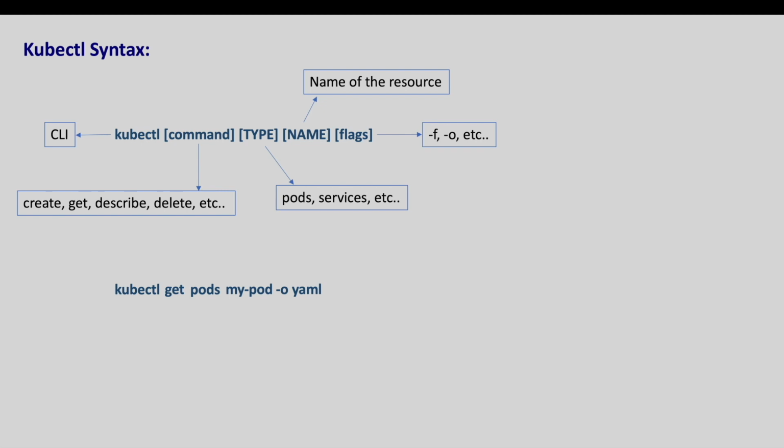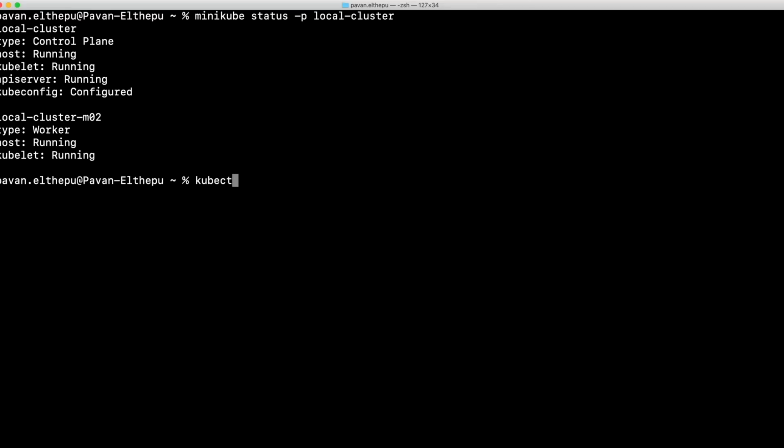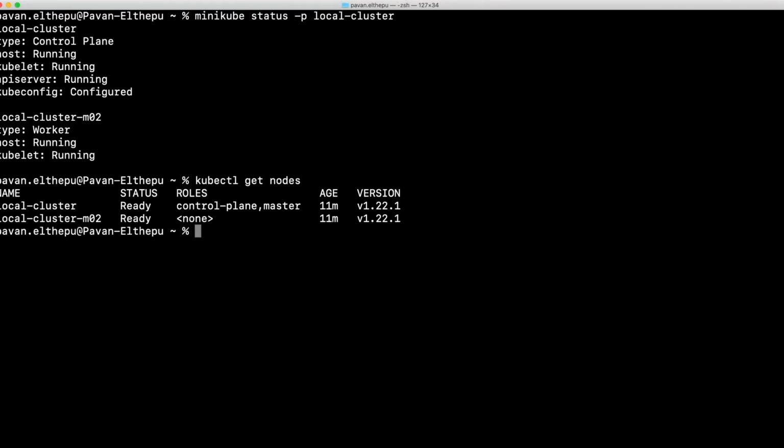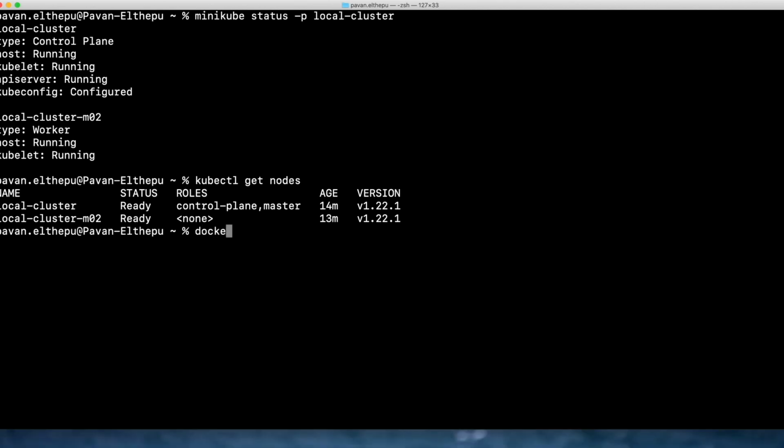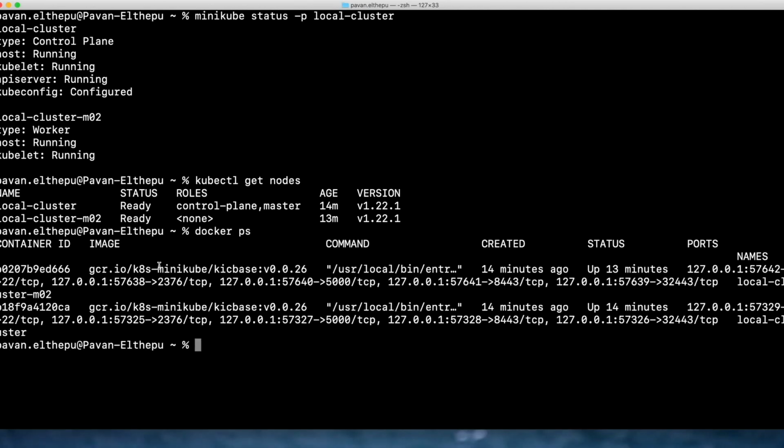Let's go back to the terminal and try kubectl get nodes. Here we asked, get me the list of nodes in the cluster I am using now. If you remember, we created 2 nodes. Each node is a container. We can confirm that with docker ps. As you can see, there are 2 containers created for each node.